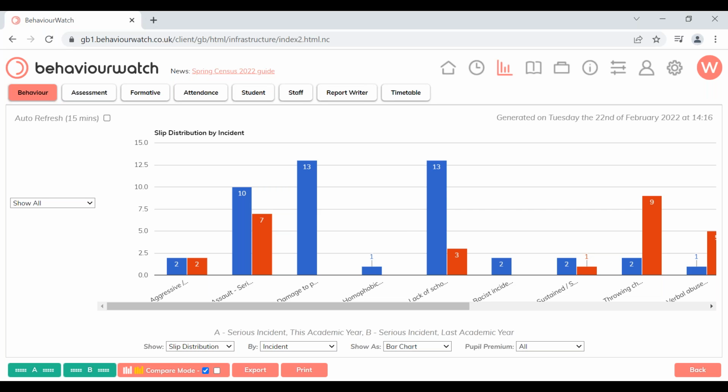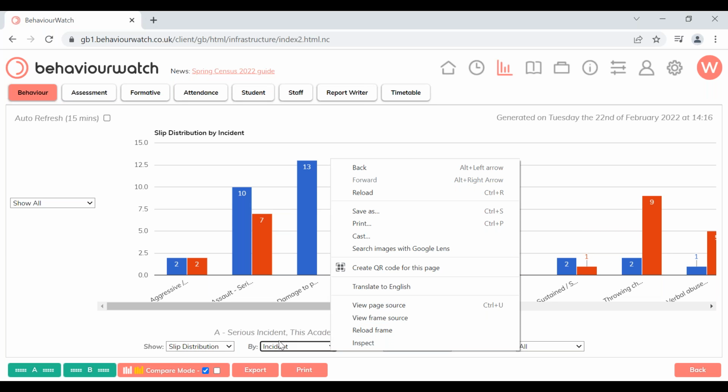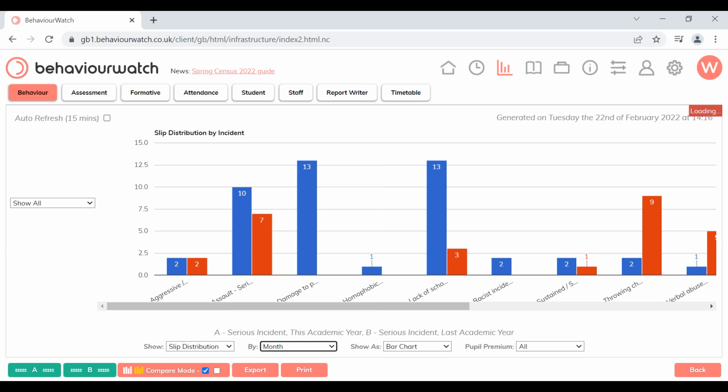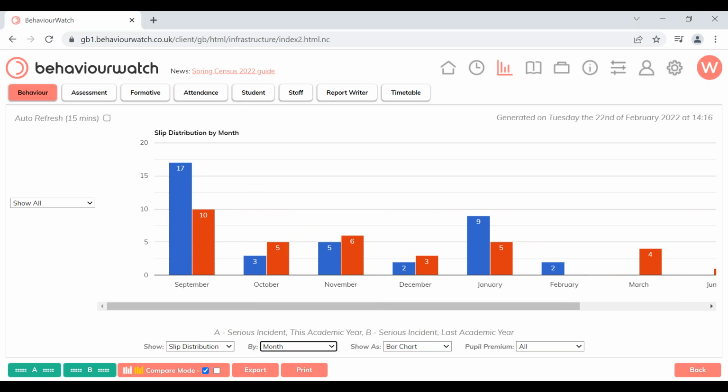Okay, and you'll have your key along the side and underneath the report to show you what the different columns represent. And again, you can do this for all manner of different things. So we could do that by month. So is there a particular month that stands out across the two academic years as having more incidents than others?